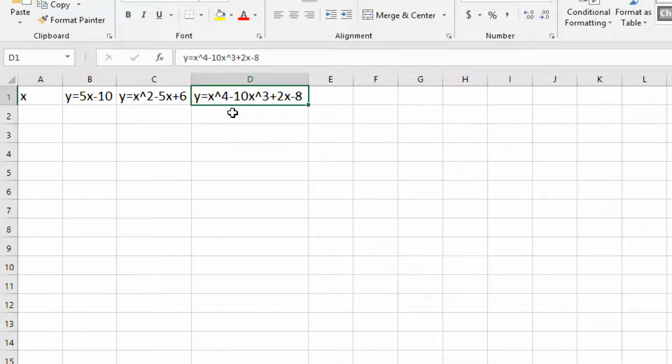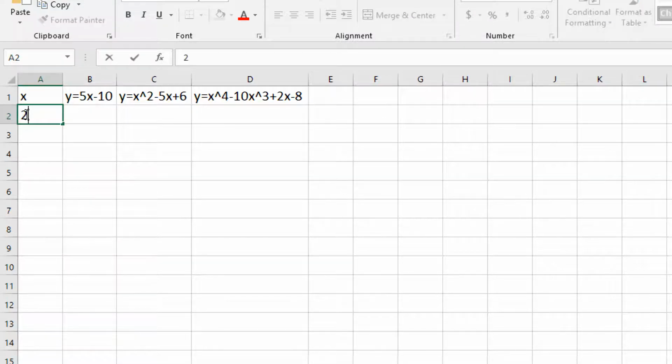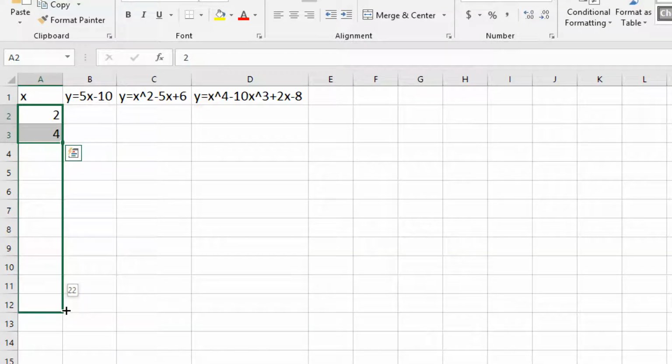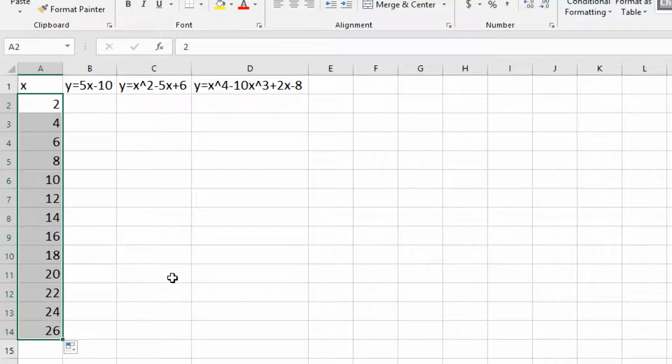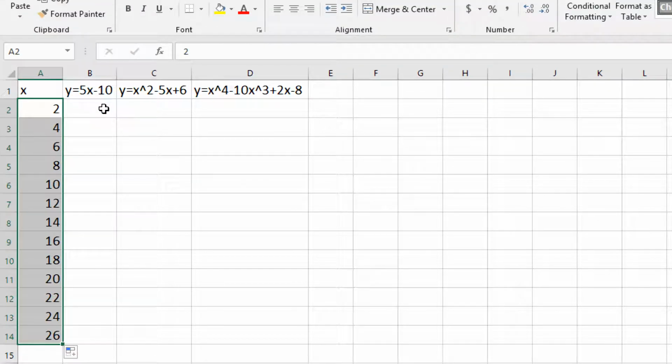Now if we want to draw the scatter curve of each of the equations, we need to generate different values. So let us generate different values of x, starting with 2, 4. If we tell Excel to autofill the rest of the boxes, it will generate values at an interval of 2. So we generate up to 26.